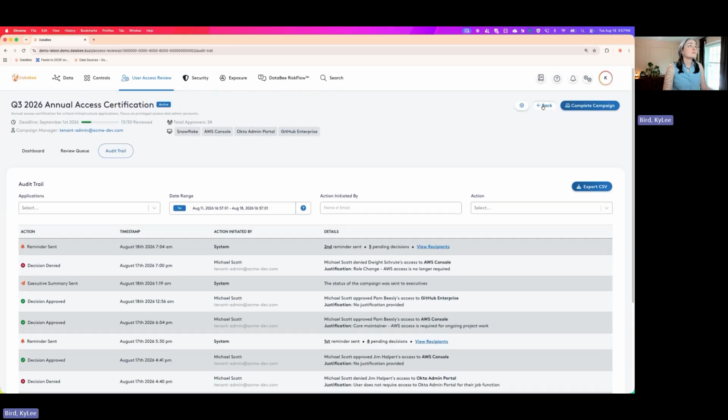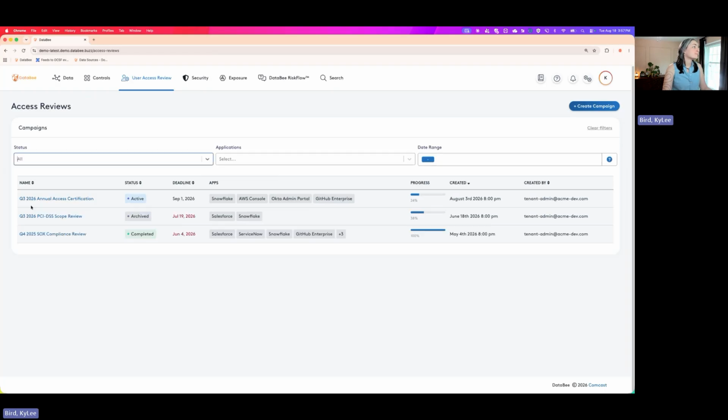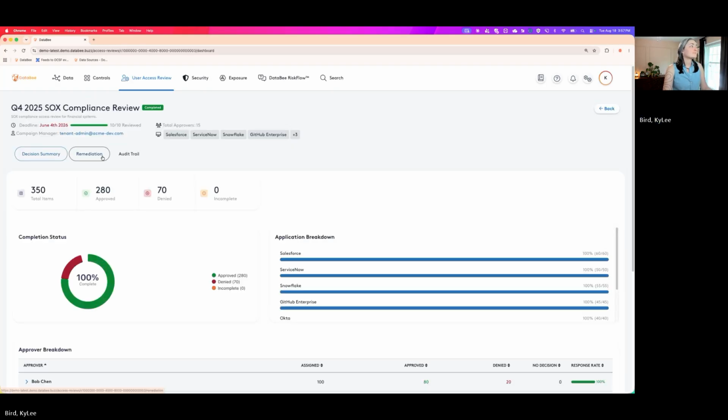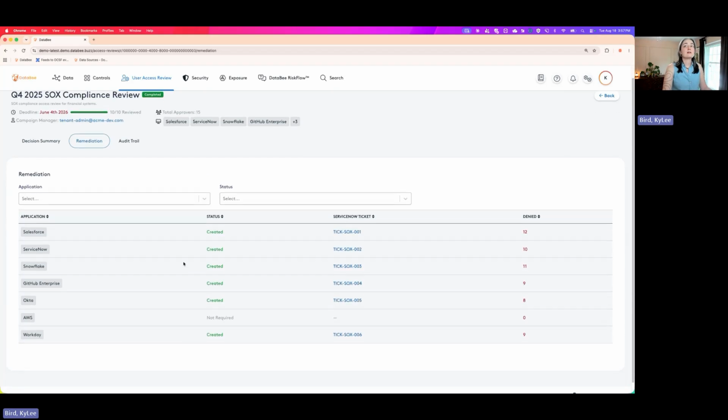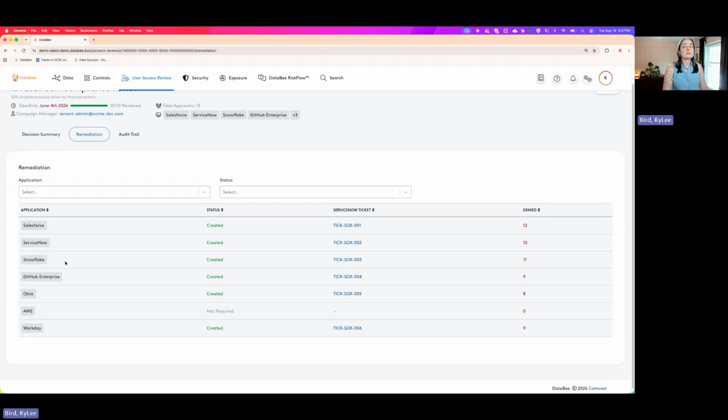Now let's go back to a completed campaign. Once decisions are made and the campaign is closed, denials are grouped by application and a ticket is created in the customer's existing ticketing system. This ticket then gets routed to the identity team or owning application team. In this case, we can see grouped tickets have been sent to ServiceNow for completion.